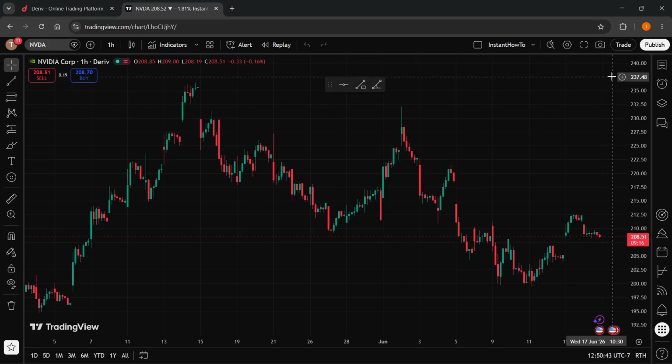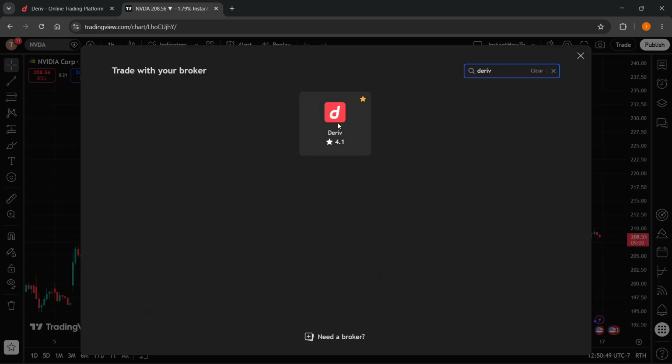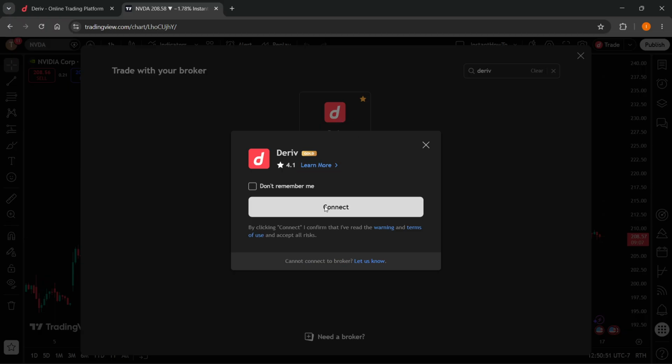Then you want to go to this Trade button top right, and then from here you want to click on the search box and look for Deriv, okay? Now here you'll find Deriv, you want to click on it, and you want to click on the Connect button.